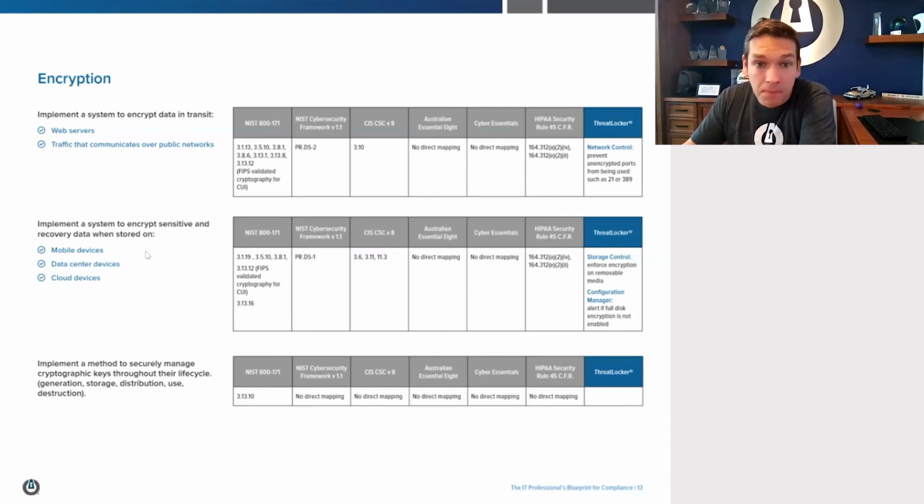Have a system, by the way, what does this mean? To encrypt sensitive and recovery data when stored on mobile devices, cloud devices in general. So in other words, mobile devices first: mobile phones, laptops included, USB drives. Encrypt them. Use BitLocker in Windows. You don't have to go and buy some advanced encryption. We can help enforce BitLocker encryption on your devices, or just use external encryption too, but make sure they're encrypted.